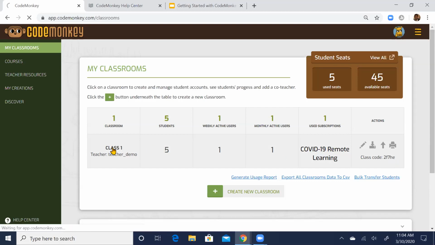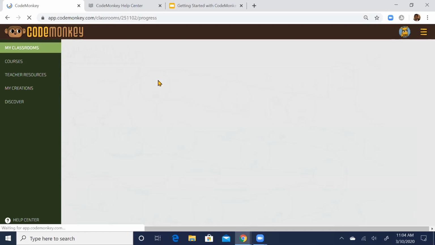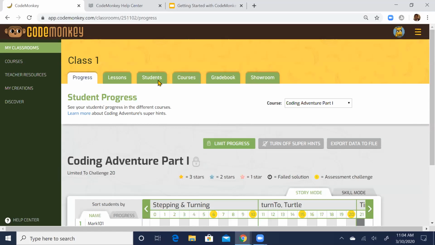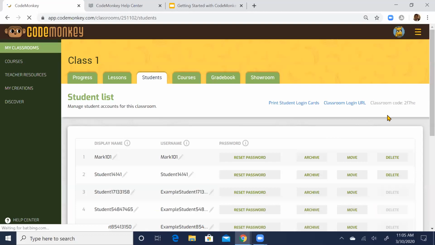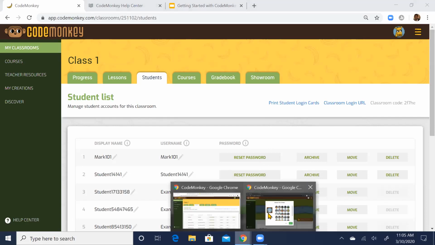But perhaps you also notice that from within the Classroom dashboard, so this is specific to Classroom 1, under the Students tab, the classroom code is there as well. Now again, if I'm a student who does not have a CodeMonkey account, what I would do, let me head back over there.